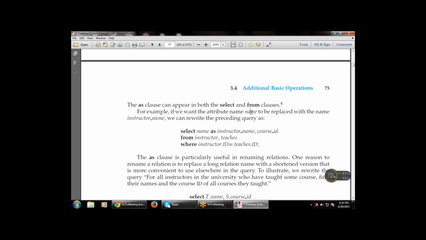The as clause is particularly useful in renaming relations. One reason to rename a relation is to replace a long relation name with a shortened version that is more convenient to use elsewhere in the query. This is the main reason: giving a shorter name, or a name that is more useful for the database.